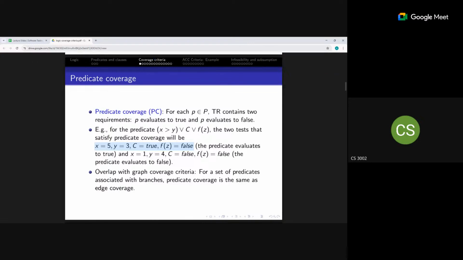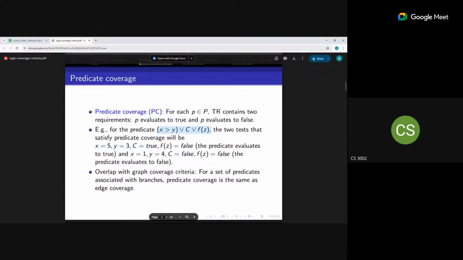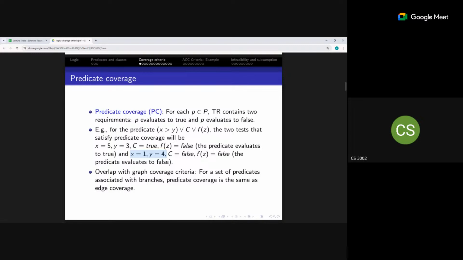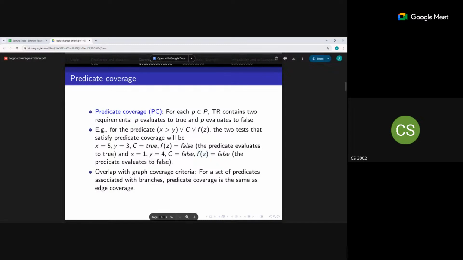How do I make it false then? The thing with or is that we have to make all of them false to make the entire predicate false, right? So then we are selecting 1 and 4. So 1 is not greater than 4, therefore this is false. C we have set to false. So this is a constant, this is false also. F of z also we are assuming that it returns false. We are setting it to false. Then since all of them are false, the entire predicate will evaluate to false.